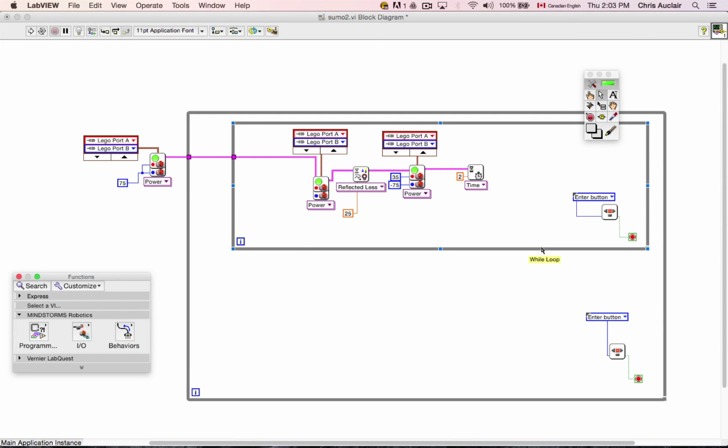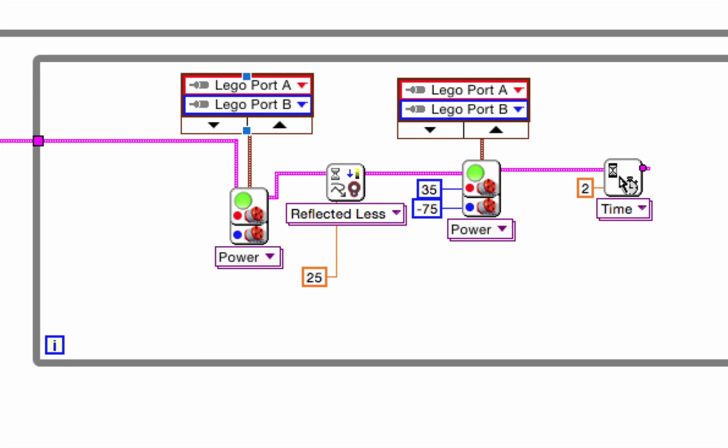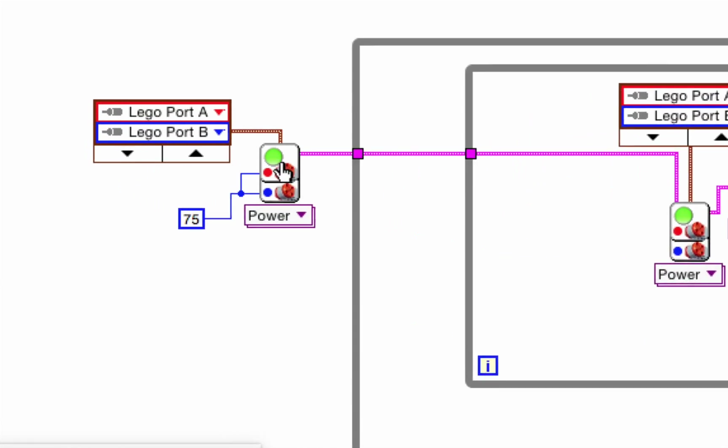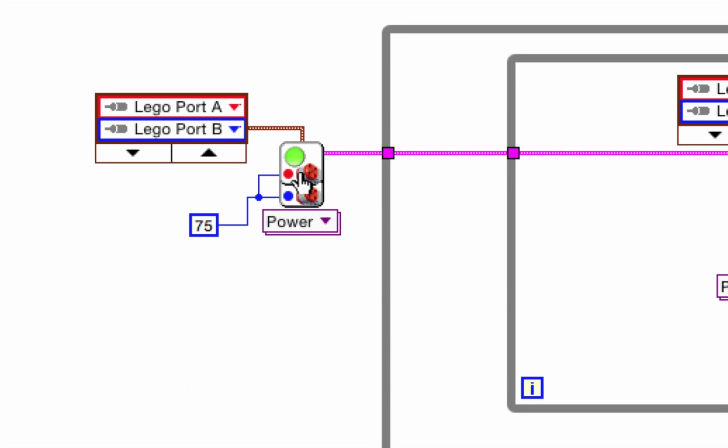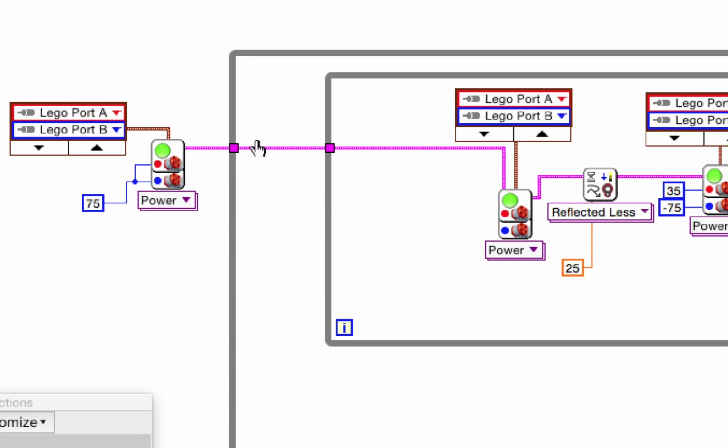Now within this sub-loop, if you will, I have a variety of icons that need to be executed. Once they are executed, they start over, back over here at the beginning. So let's run through the program quickly. First off, I've got two motors, motor A and B. They are both operating at power level 75. As soon as I turn on the robot, it starts to move forward with port A and B on at level 75.